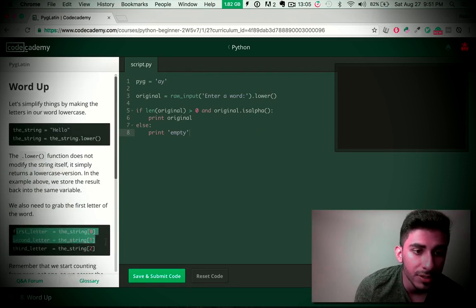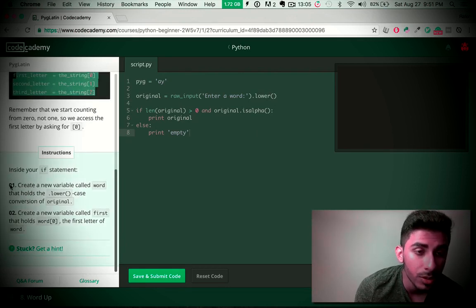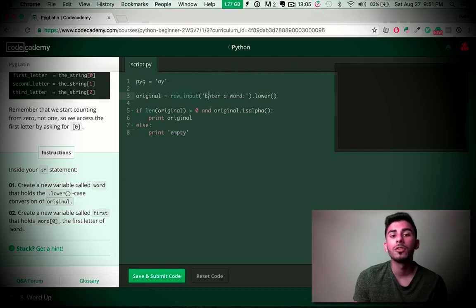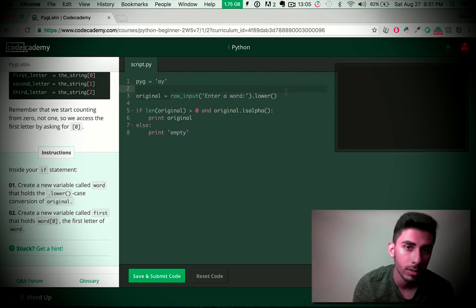Alright, you can see first letter, second letter, third letter, and so on. Create a variable called word that holds the lowercase conversion of original. So effectively what that does is if somebody puts in something in all caps, it's going to turn everything into small letters.